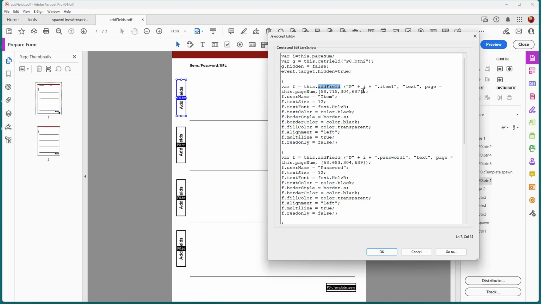Each time I create a new field, I want to make sure that I get the code that corresponds to the location where that field is going to be placed. And then I have all the properties for the field that are set here, like the font size, the font color, the fill color, the alignment, whether it's multi-line or not.